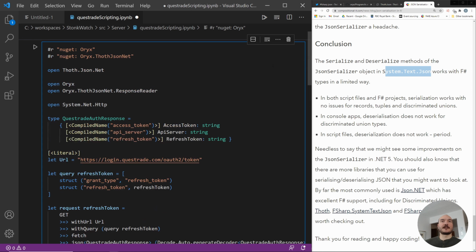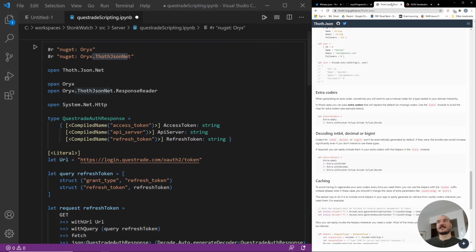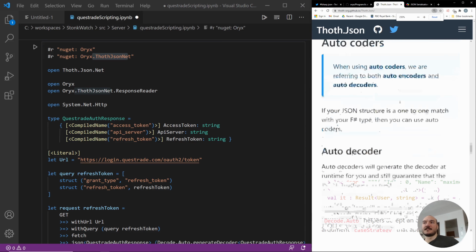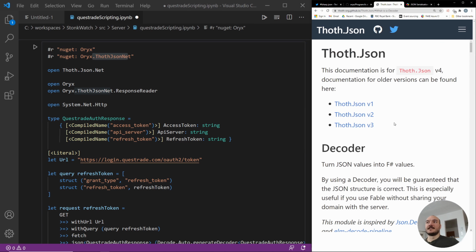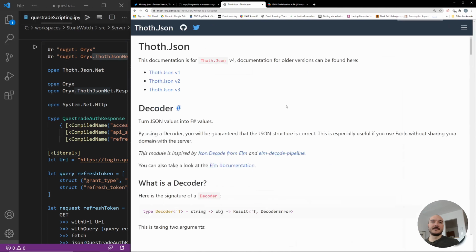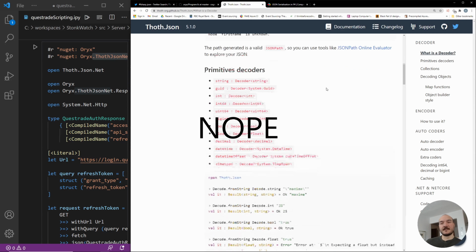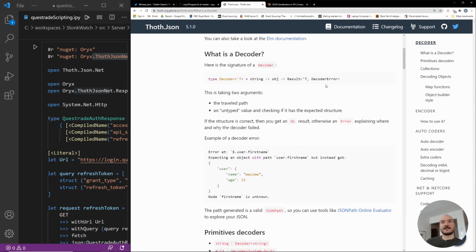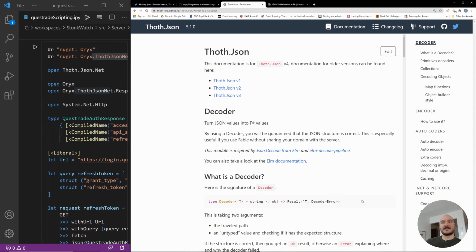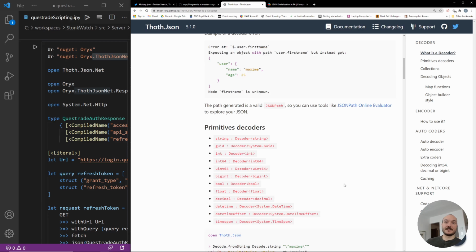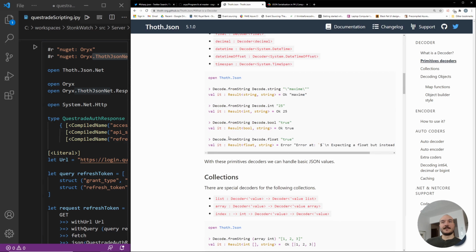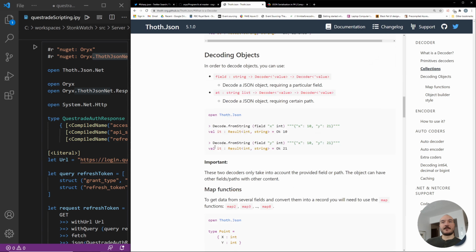And so I tried using another deserializer. Thoth.Json.Net is a very popular deserializer in FSharp. It's commonly used in the Fable land. Most libraries use it, like I think Fable Remoting uses it. And you can have customized decoders, which are like deserializers, if you will. And now I'm trying it out.